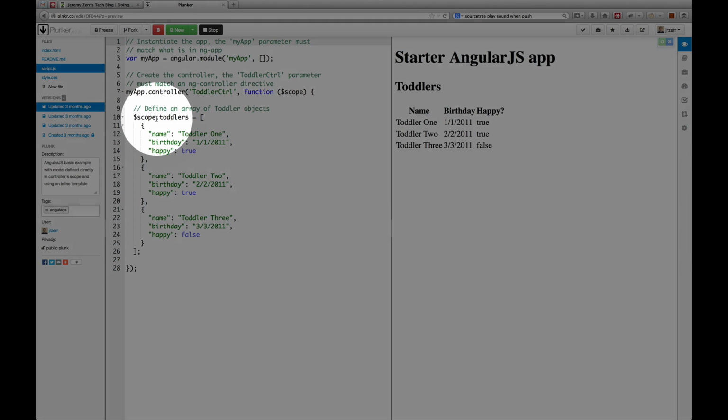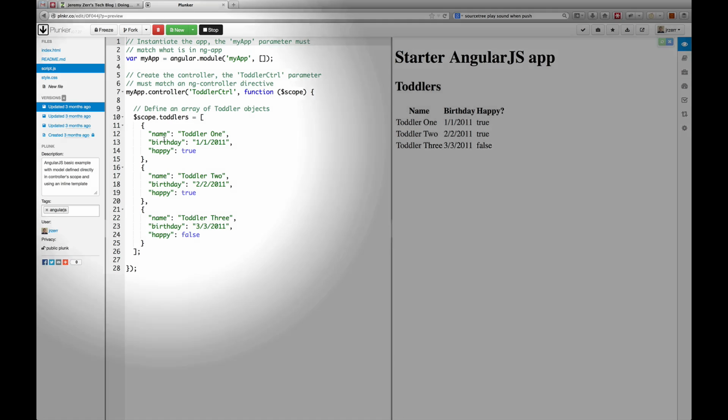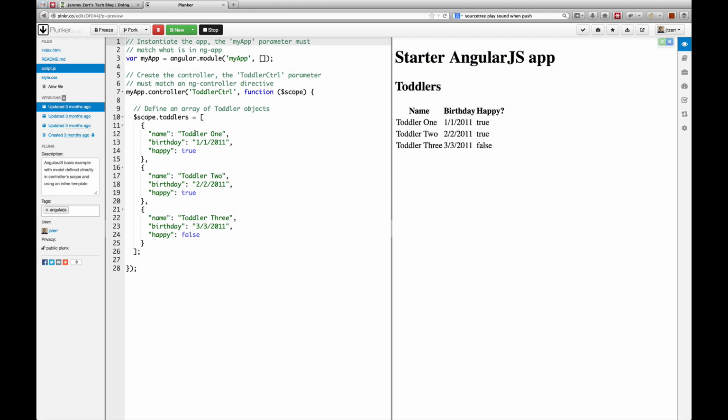So really, I'm just defining on the scope a toddlers array that's really just key value pairs of 3 different toddlers. So nothing fancy there. This is typically how you represent an object. This is JSON code, JavaScript object notation. So this is just standard JSON. And notice what we get on the right. So we have name, birthday, happy, 3 toddlers in an array.